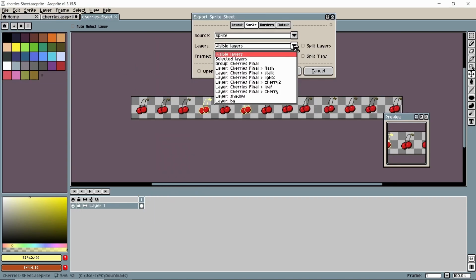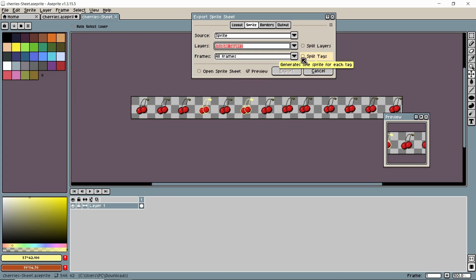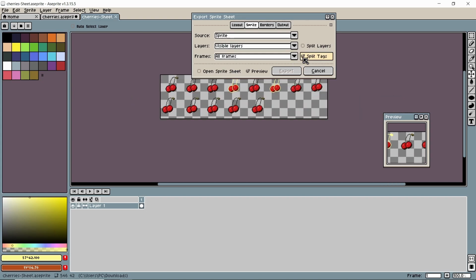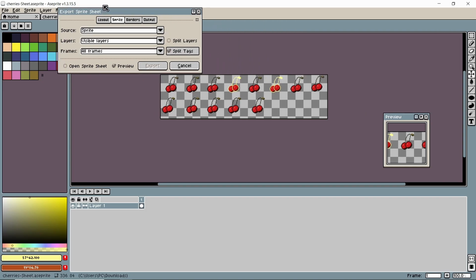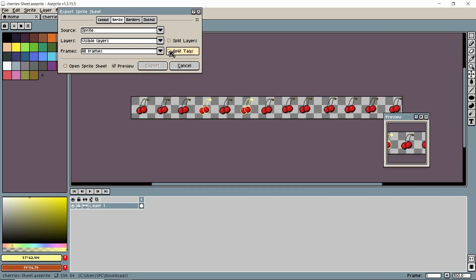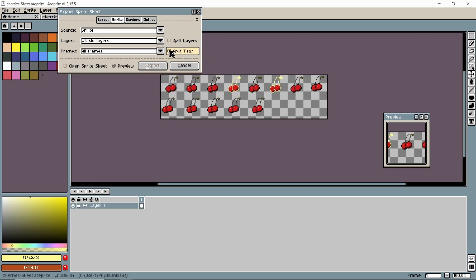We're only going to do that for split visible layers. And then for the tags, we can split our tags. So that way we're going to separate our animation, this is going to be the translate, and this is going to be the move and flash. So we can actually see it from here. So this is move and flash, and this is translate because we're using split tags. If not, we're going to have one animation with the entire tag like that.